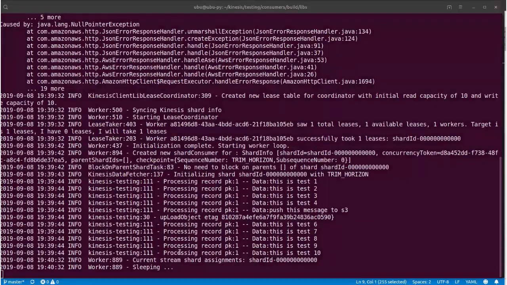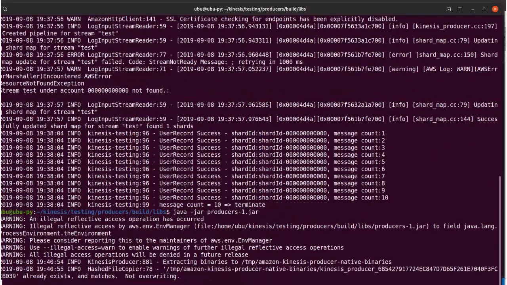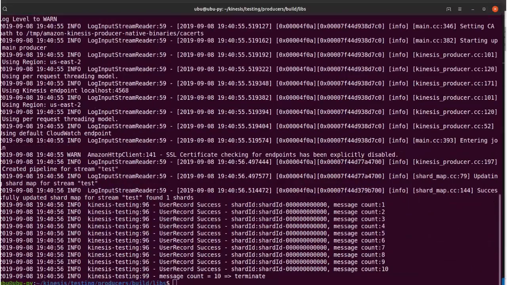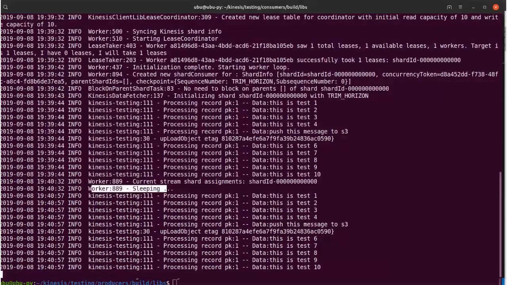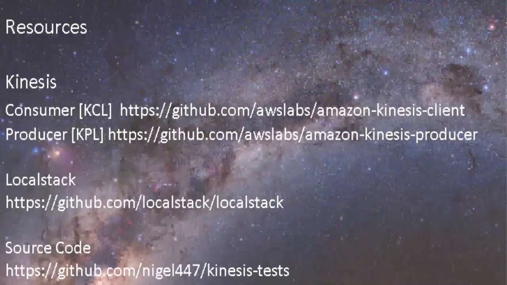Now let's run the producer again. Firing off our producer, it's going to push the data to the stream. Everything worked quicker this time because the stream and everything was set up. Now if we look at our consumer, we can see it's processed the data a second time, created a second bucket, and pushed a second set of data to the S3 bucket. So everything worked out and we're good with our test.